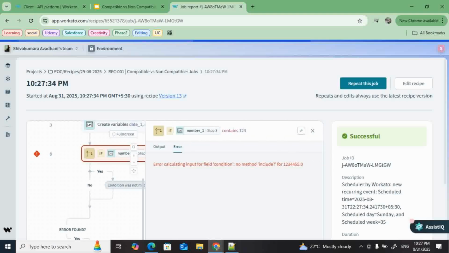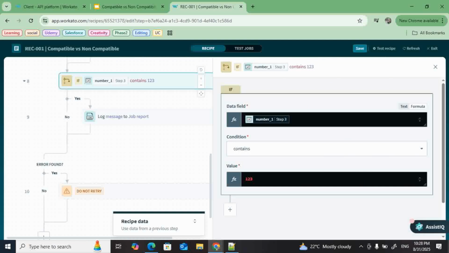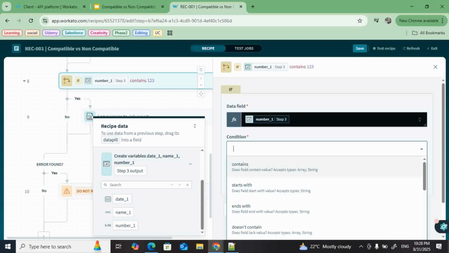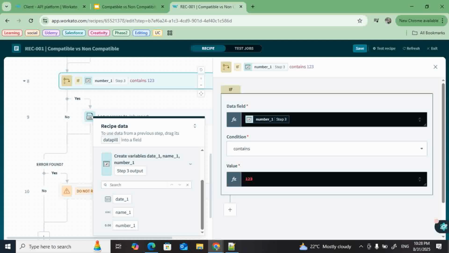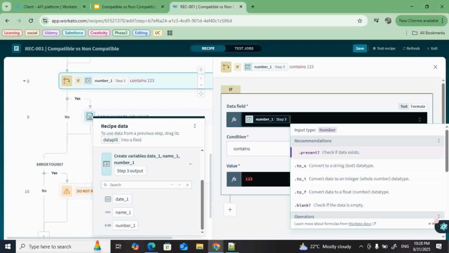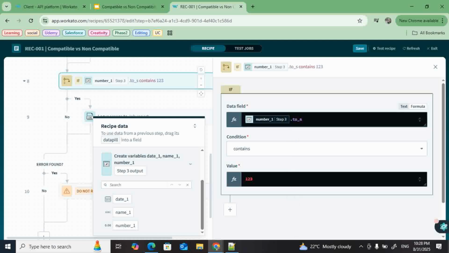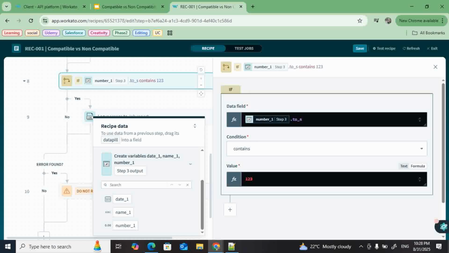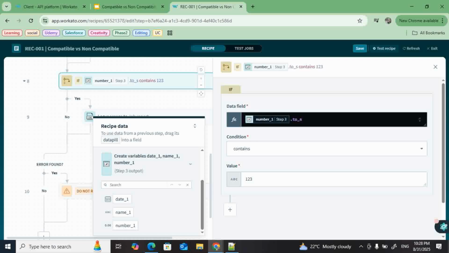See, it gives me again the condition, no method includes for this one. Why does it give that? Let's understand now. Contains says it's compatible with array and string, not with numbers. That's why it failed again. Hence, what you have to do is make it a string. Now contains starts with a string, correct. Now I have to make the other one again a string itself. So this should work now.